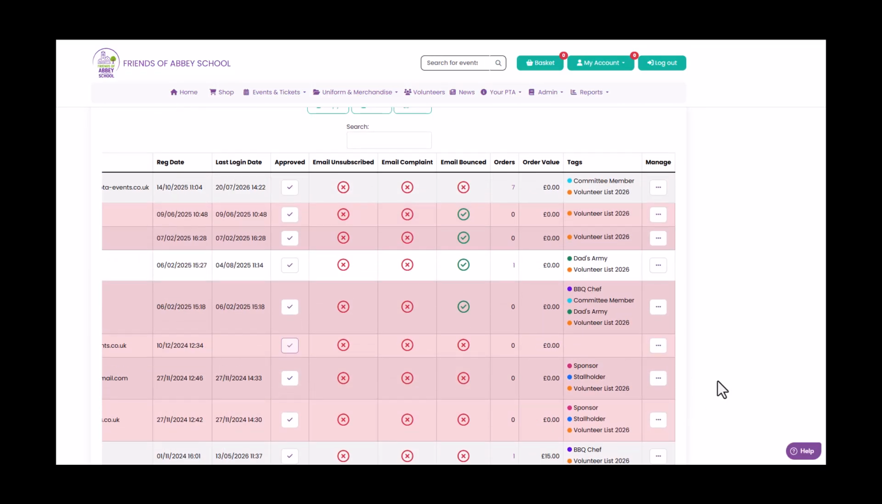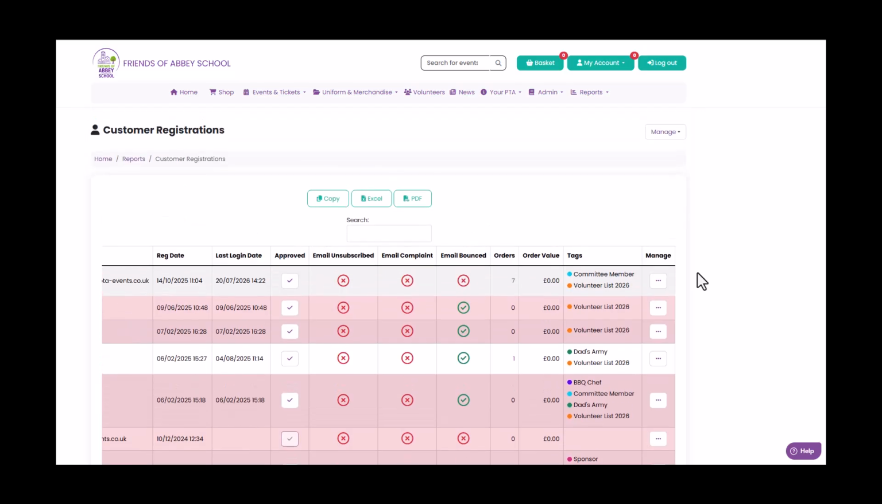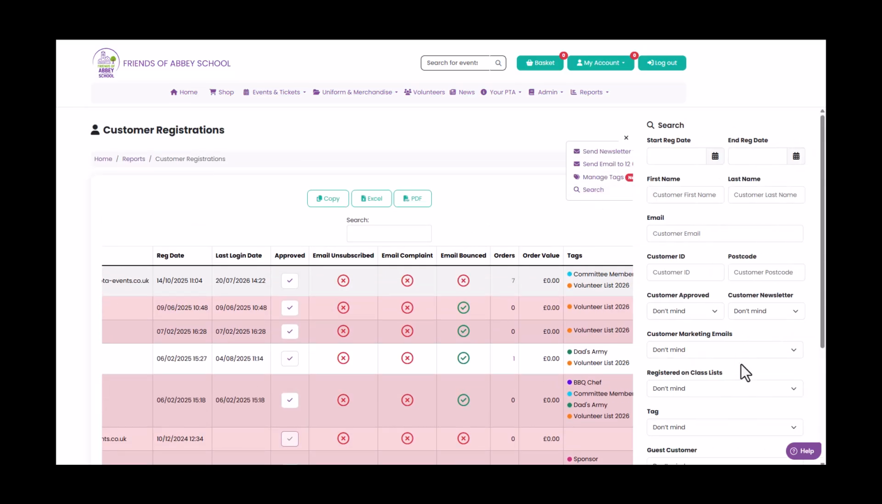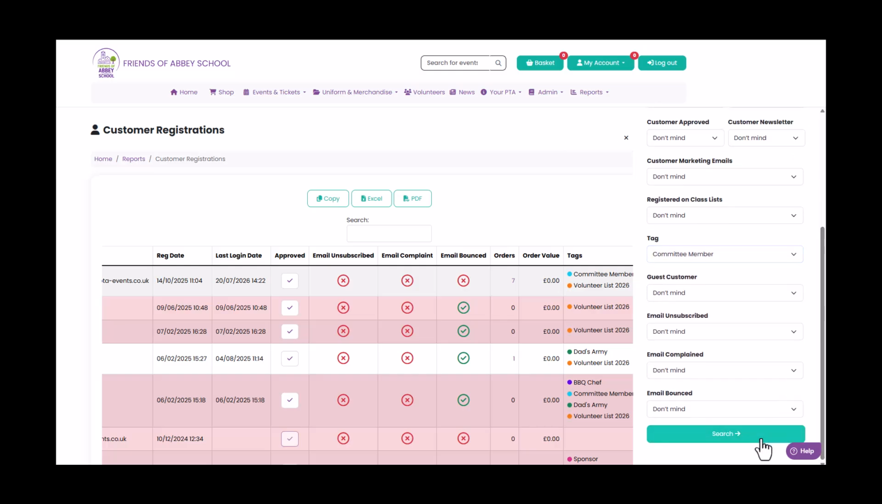You can manage tags for a specific customer by selecting Manage Tags from your customer management menu. If you would like to search for all customers with the same tag, select Search from the Manage menu of the customer's report, and then select the required tag from the tag drop-down list and click on the Search button.